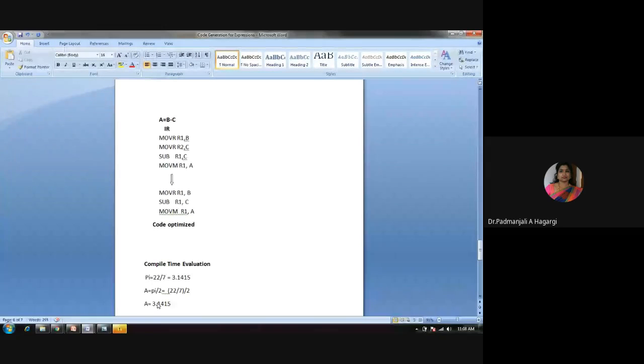So directly if you give the pi value, that is 3.1415, which is divided by 2, now the compiler has the duty. Because you are directly giving something like 3.14, the compiler is reducing the computation of one division. What is that computation of division? That is 22 divided by 7.